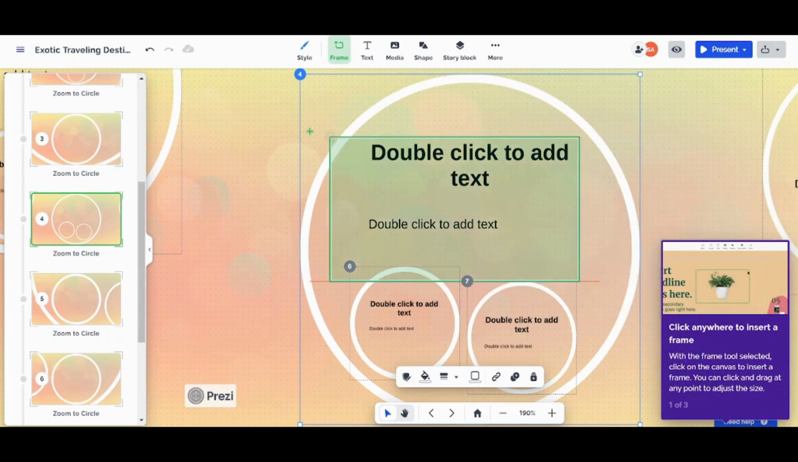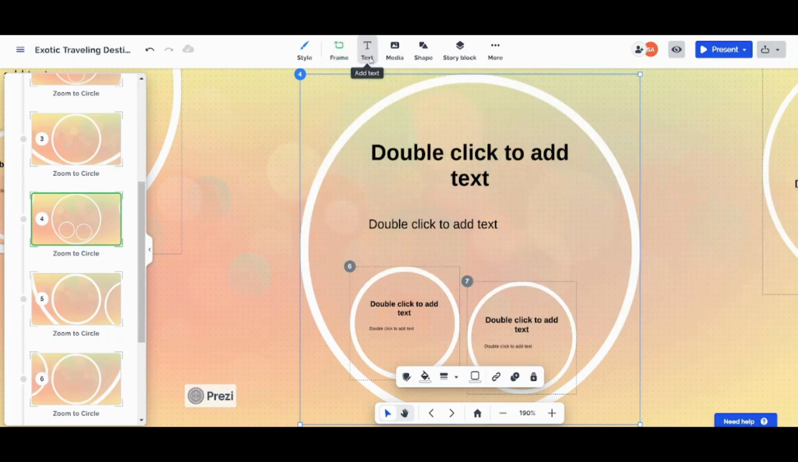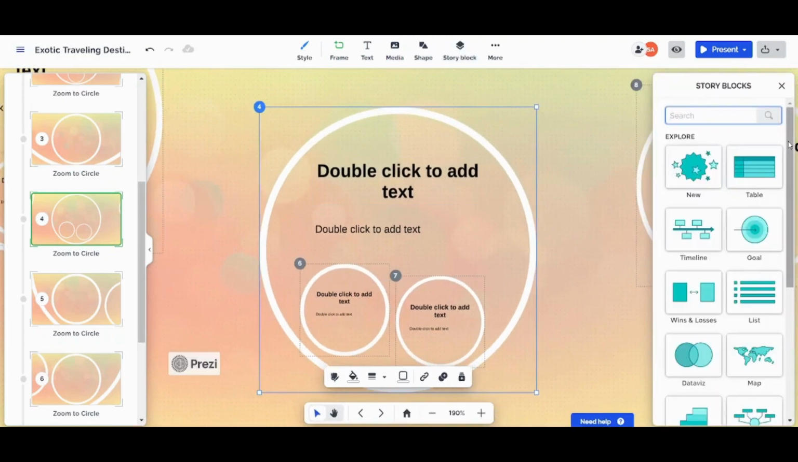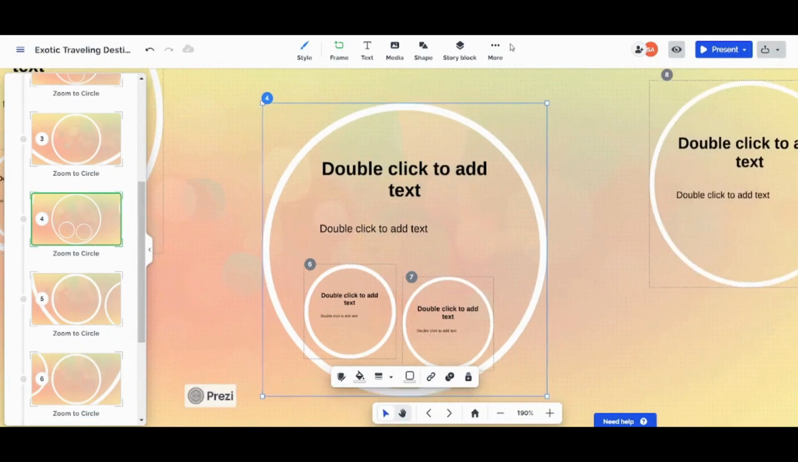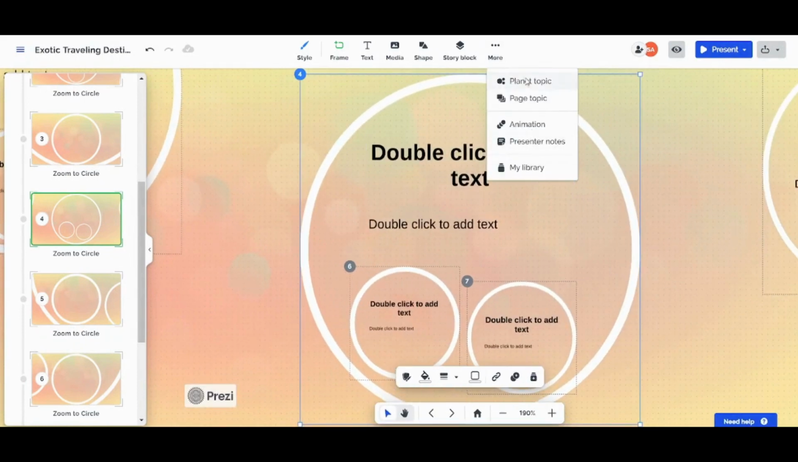You can insert a frame, you can insert a text box, you can insert a media, as we said before. You can insert a shape, you can insert story block in case you are interested in flow diagrams and this stuff. This is the same as the smart art in PowerPoint. It's the same idea, and you can access more details from here. Let's just remove this one, and you can access more things to insert from here.